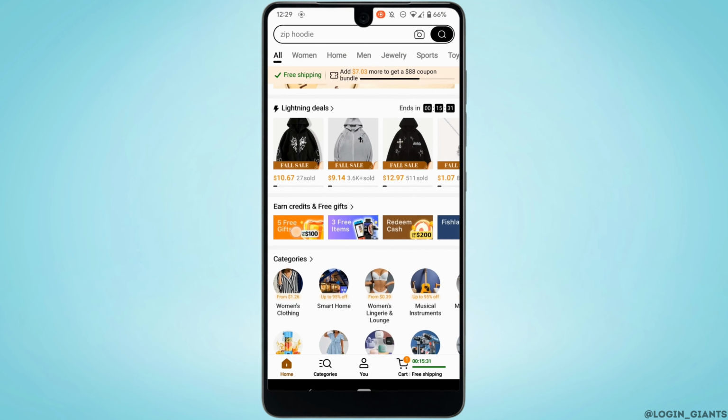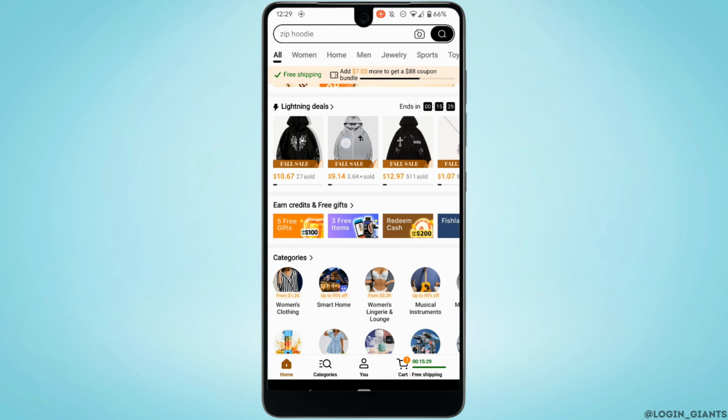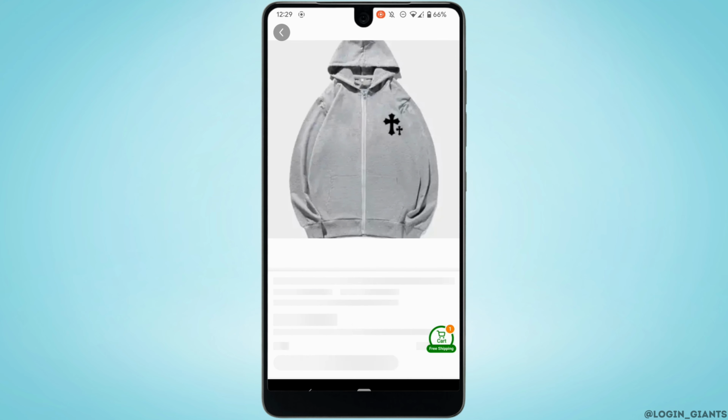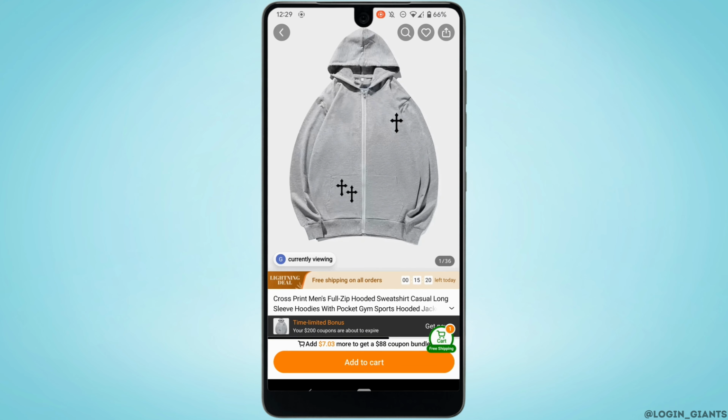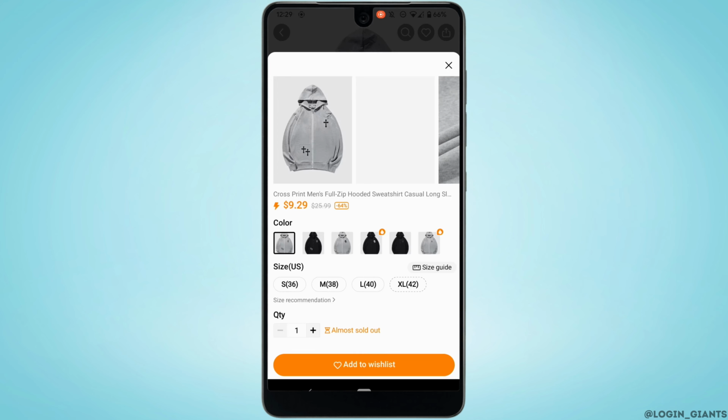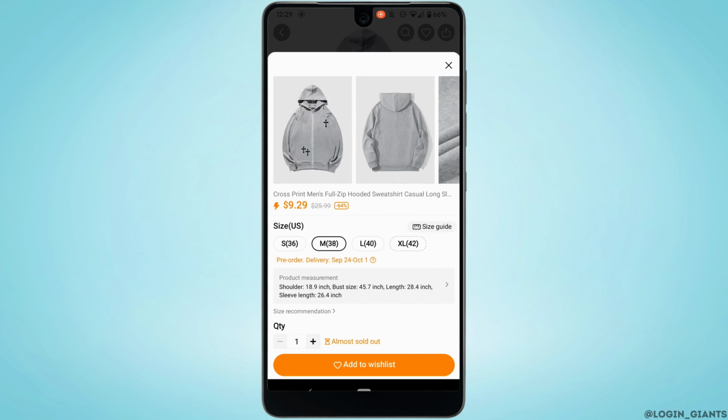From here, move into any of the items that you want to add to the wishlist. So let me head over to this one. Tap on the item once again. Now at the top you'll find this option, tap on it. Select the size or the color for your item and then tap on add to wishlist at the bottom.